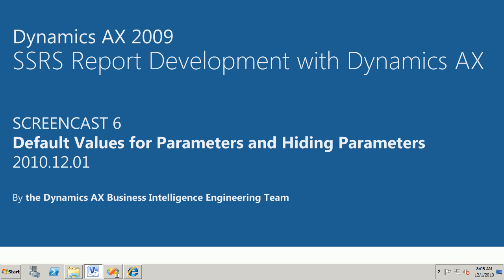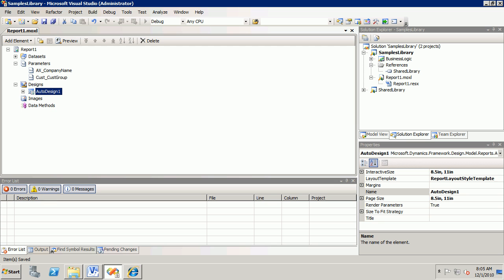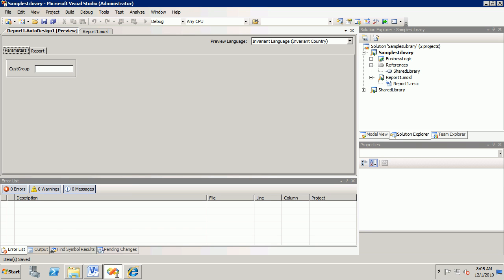Screencast 6. Setting default values for parameters and hiding parameters. Let's go back to Visual Studio and back to our project. This is our report library, and let's preview our design 1. And we'll see our problem. The cust group parameter always requires me to enter a value.